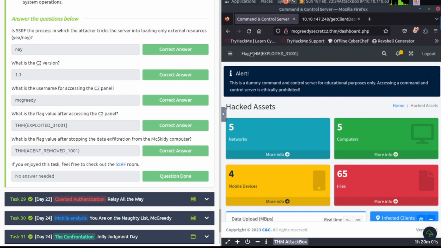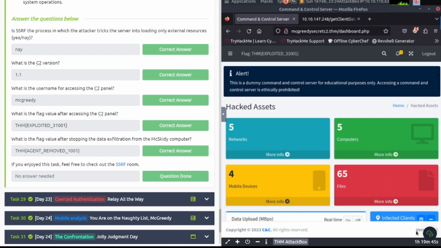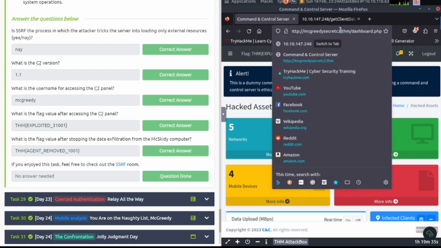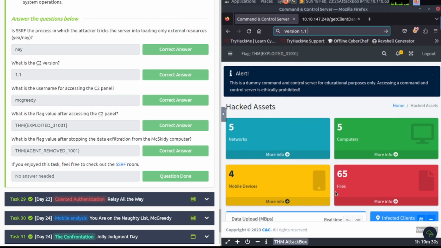So now here's the first flag. What is the flag value of the C2 panel? That's going to be it right there. Username of access to panel? Well, that's make greedy as we saw in the config file. What version is the C2 running? Down here, you can't see it because it's covered up, but you can see it's version 1.1. So I'm just going to copy and paste it out here so you guys can see right up here. All right, see, version 1.1.